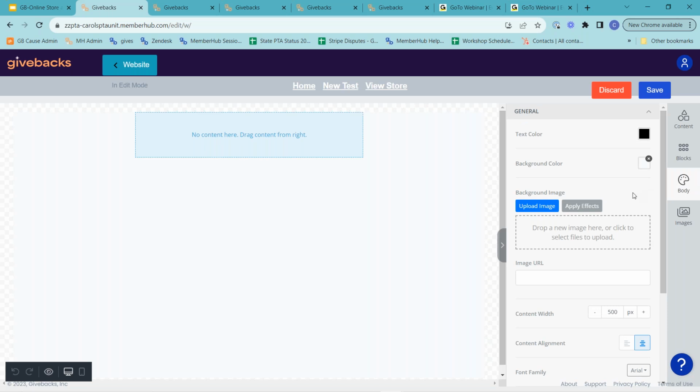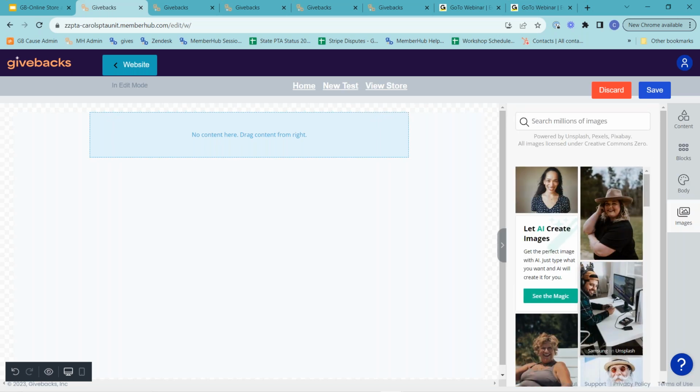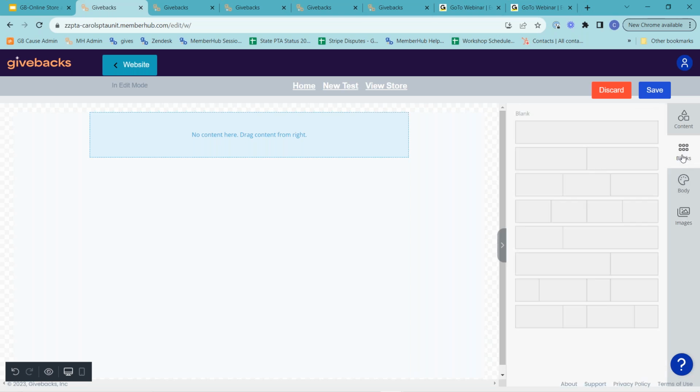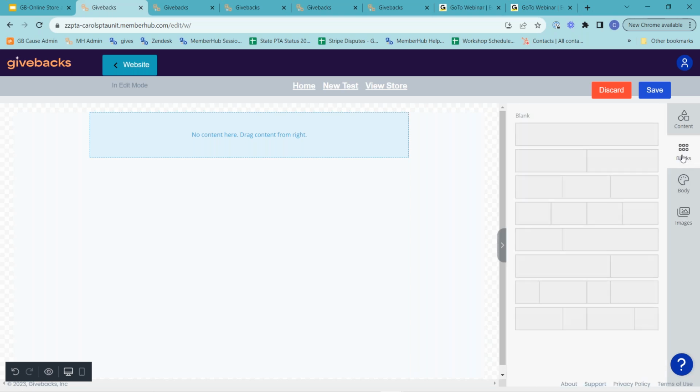Body is where you format your whole site as a whole. For example, you see this box right here, it's not very wide and it's not taking up the whole page. If you want to make your page wider, then you would come into body and change the content width. And as I change this number up, watch how that block starts filling up the page. So you can make that adjustment there. Images is just going to give you a bunch of stock images. So my recommendation is to think about how you want to design the page and start with your block.